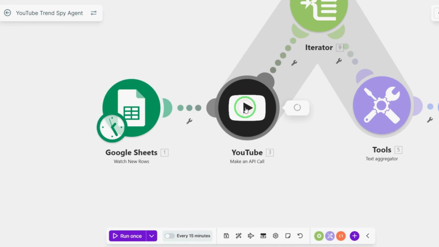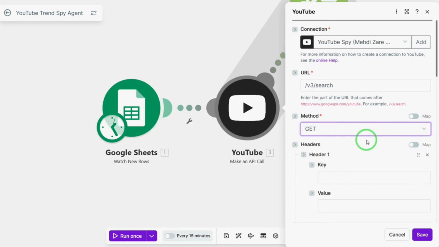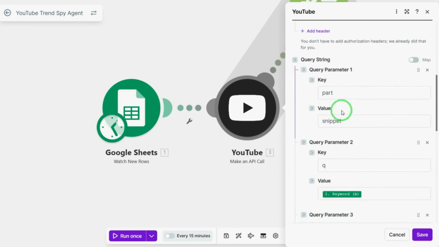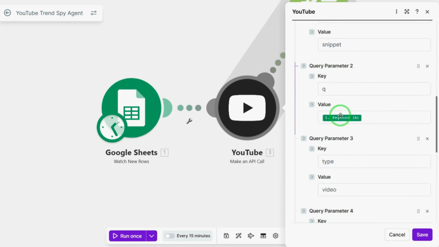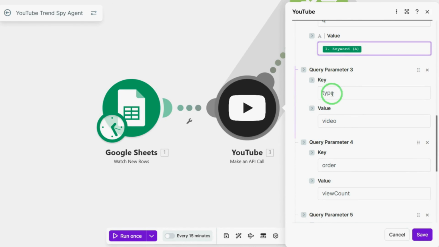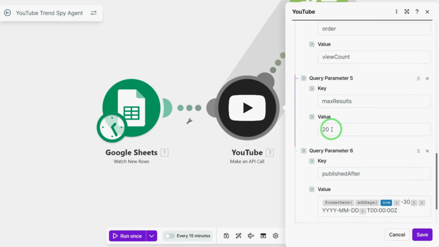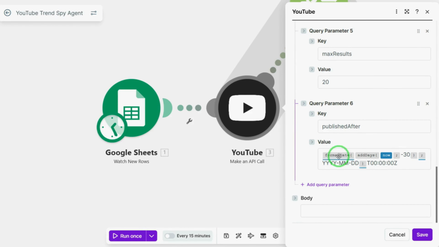For the engine, we aren't using the basic search module. We're using the raw Make an API Call module to access the developer layer. In the query string, we request the snippets. But here's the secret sauce, the publishedAfter field. We use this addDays formula to force YouTube to only show us data from the last 30 days. We want fresh trends, not ancient history.